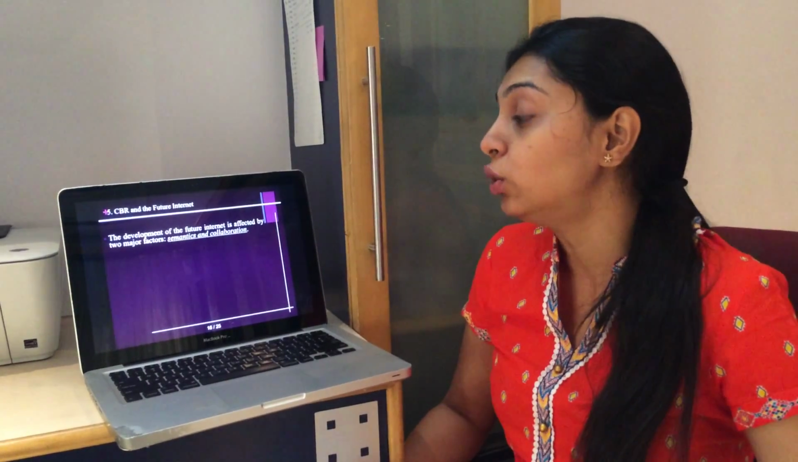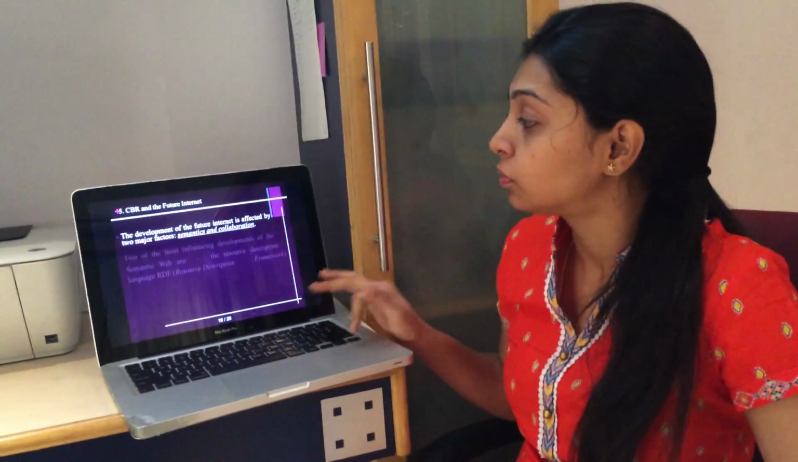Okay, now going to CBR and the future internet. It is very important for us to check how the future internet is related with the CBR, as the development of the future internet is affected by two major factors, that is semantics and collaboration. Two of the most influencing developments of semantic webs.